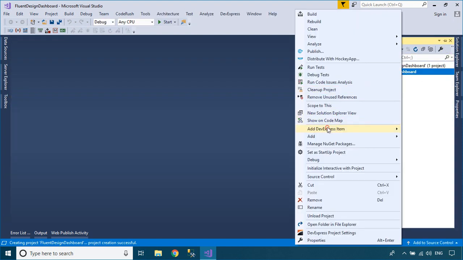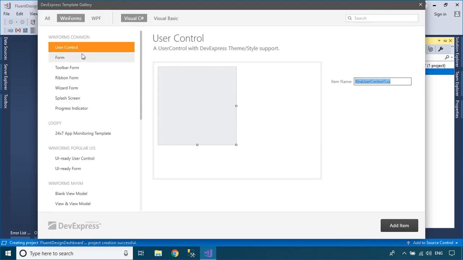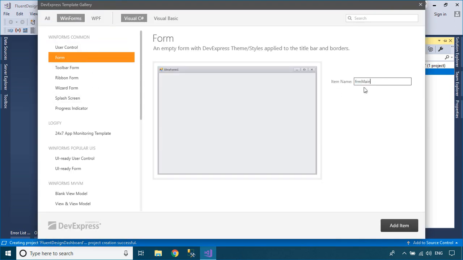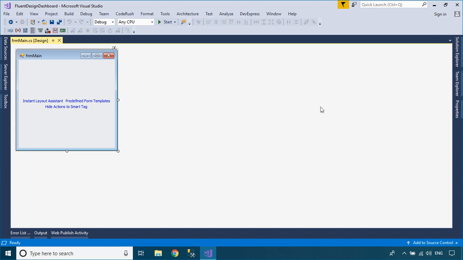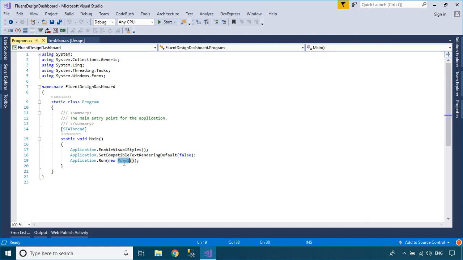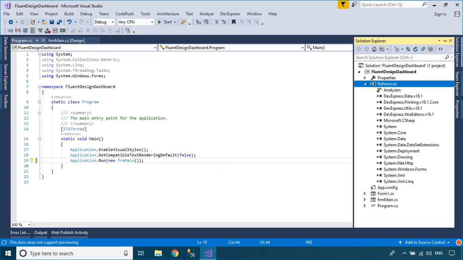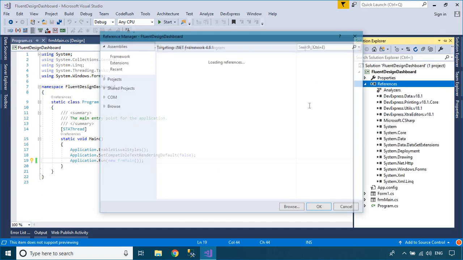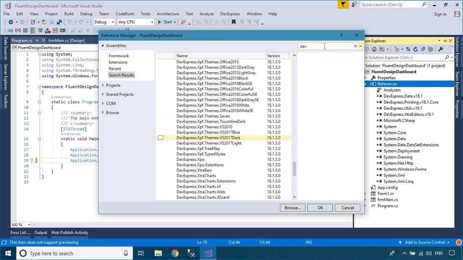Right-click on your project to create a new DevExpress form, then delete the default main form and change the startup form in the program class to your DevExpress form. To create a Fluent Design form, you need to add a reference to DevExpress Extra Bars library, then change inheritance from Extra Form to Fluent Design Form.